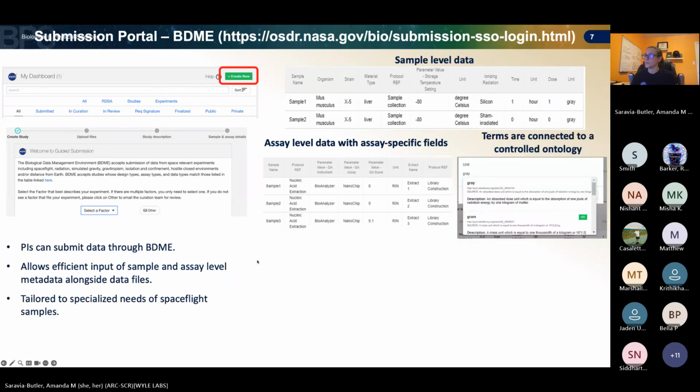And then importantly, especially for the work that you guys have been doing with machine learning, all of the terminology for the metadata that's inputted for a particular study is connected to a very controlled ontology. So that a spaceflight study is always called a spaceflight. The condition of being in spaceflight is called spaceflight. It's not called microgravity or some other term. So we make sure that everything is consistent, and this allows for more reproducibility and findability across the data set, as well as enabling things like machine learning.